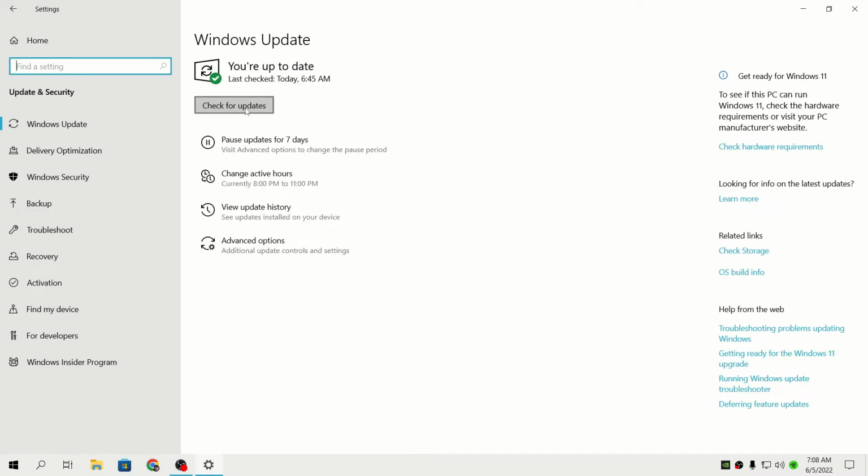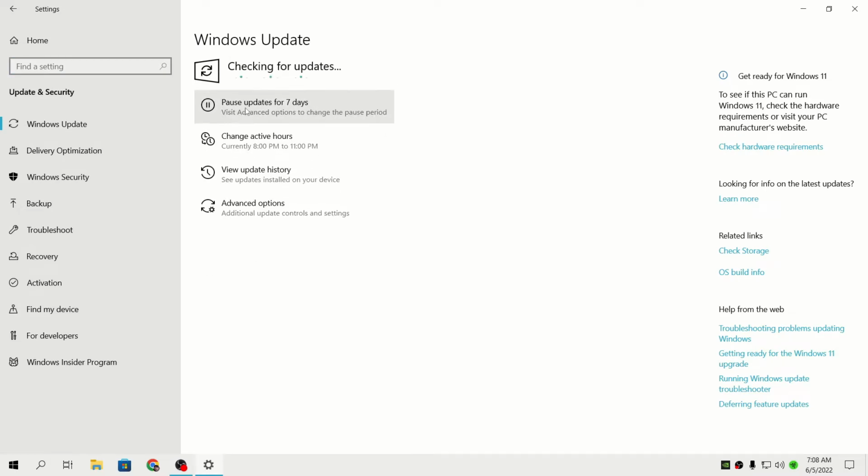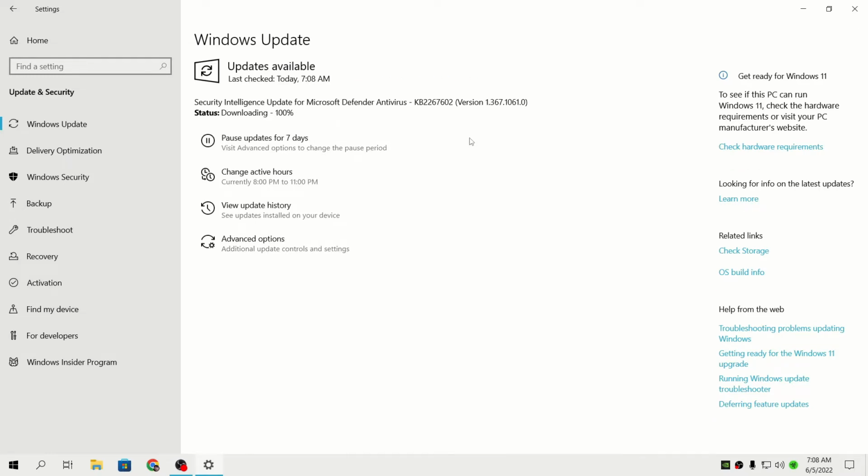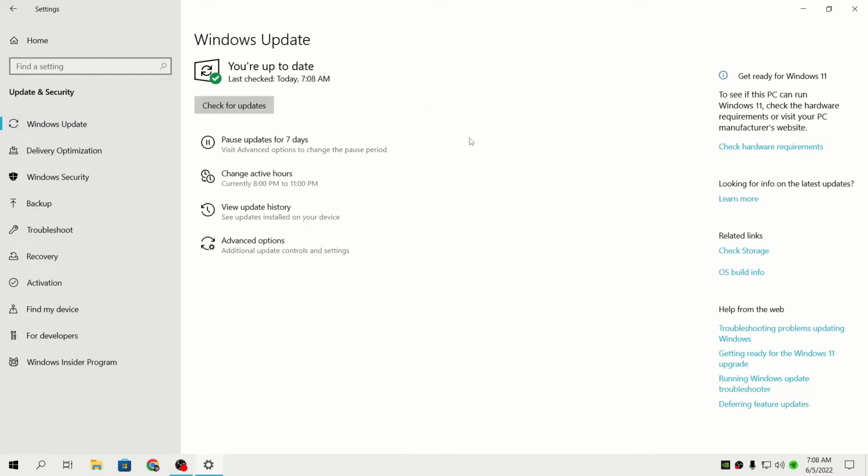All right, so after you've done your reboot, this is not something that you have to do, but sometimes I like to come back and make sure everything is completely installed and up to date. And as you can see, it's going to download a Defender antivirus update. Now that that's all done, we're going to close this out.